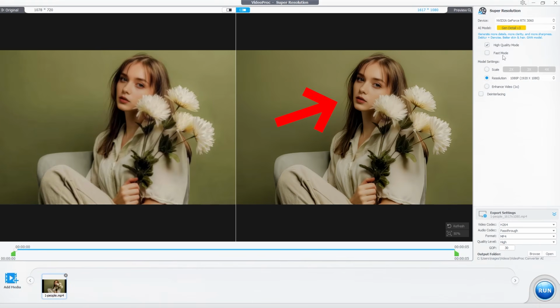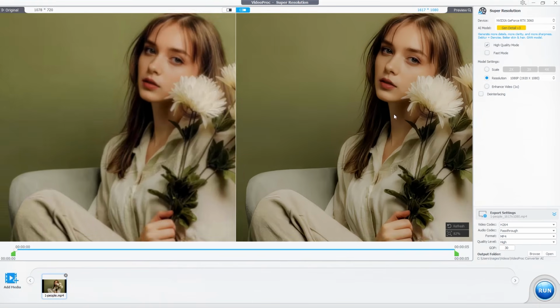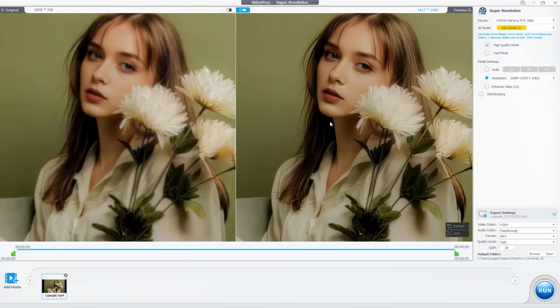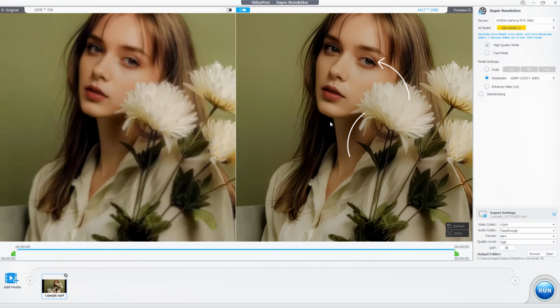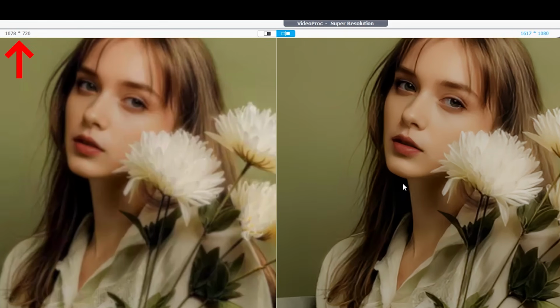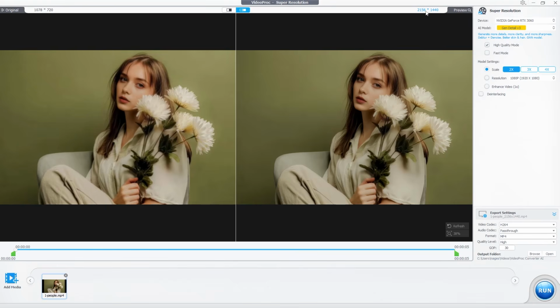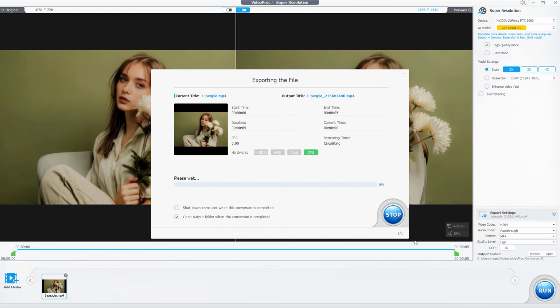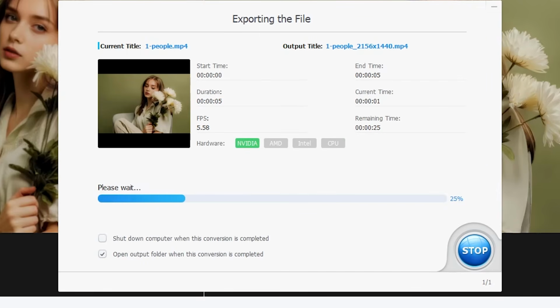Even in the preview, you can already notice the difference. The eyes look much clearer, the hair and flowers appear sharper, and there's a lot more detail visible in the skin tones. You can see both the original and the output resolution here, giving you a clear idea of the upgrade before you even export. Once everything is set, you just need to hit run and the software takes care of the rest. It doesn't take much time either, although the exact speed will depend on the system you're working on.